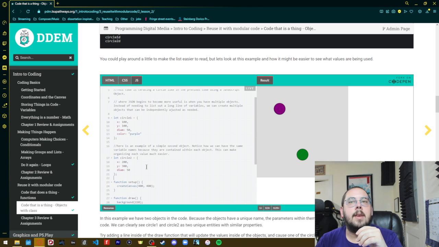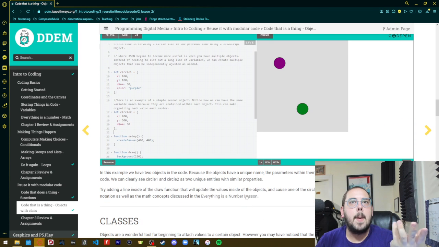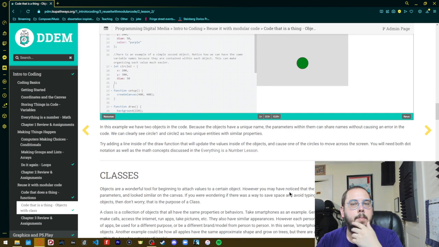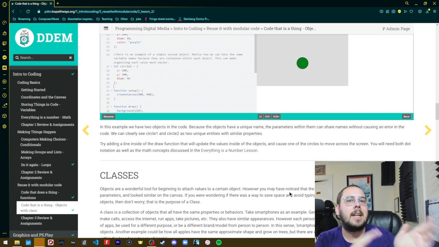But now you have your two objects and you can alter them independently. That's great. But you notice these are pretty much the same thing. A lot of repetition here. What if you could make a template for making multiple objects? And this is where the idea of a class comes into play. So if you have an object and you want to make multiple versions of this object, we can instead make a class.